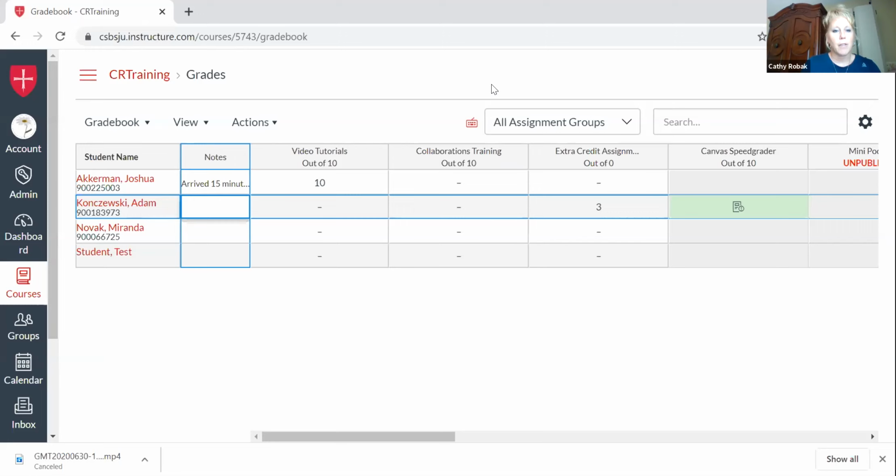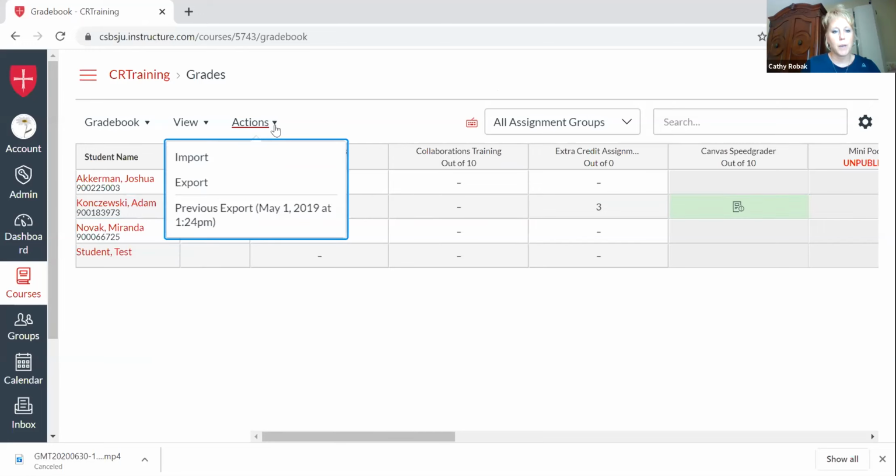Okay, next we have actions, and I'm going to click the drop down by actions. Not a lot here. If I wanted to import, and I haven't seen this done a whole lot, but let's say you had another system you were using and you wanted to import the grades in here, it is possible. It's a bit of a process, but just let us know.